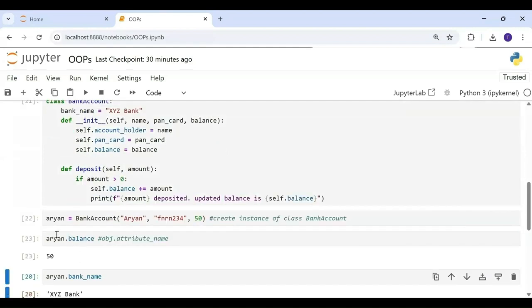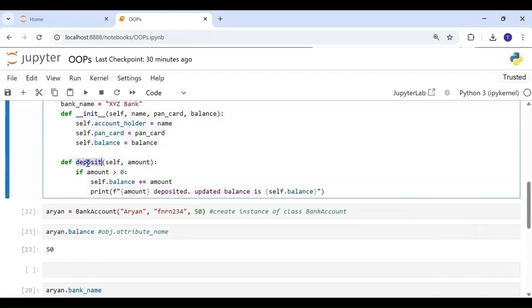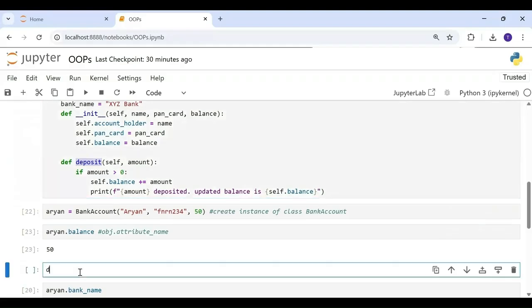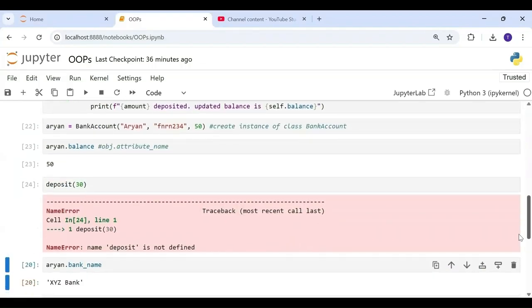So I have this Aryan who has an account with my bank and now he wants to deposit some money. So how do we call this function? Previously, we have seen to call a function, we just have to give the name of the function followed by the parenthesis. Let's say 30. Will this work? The answer is no. We are getting name error. That means this deposit function is not recognized.